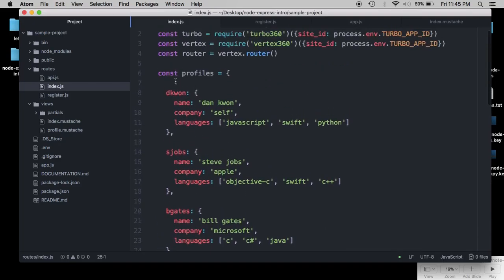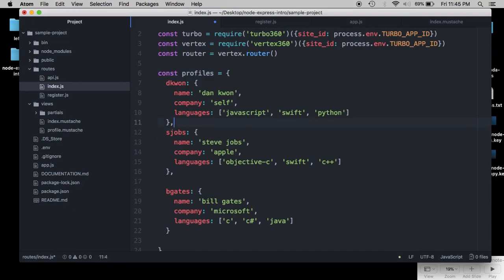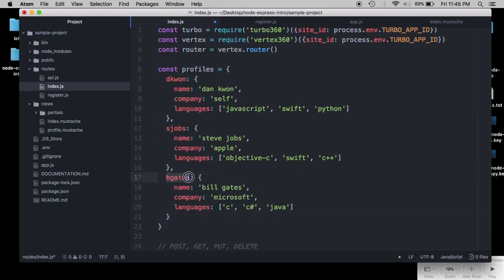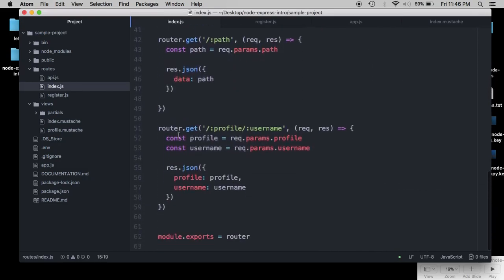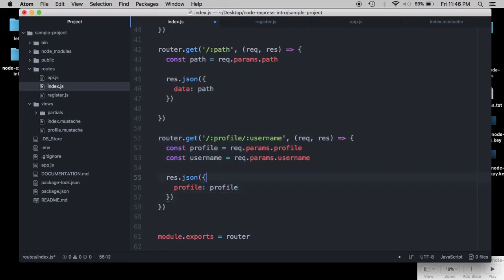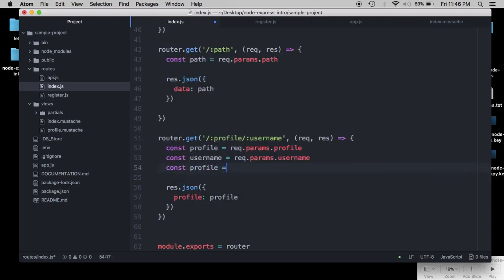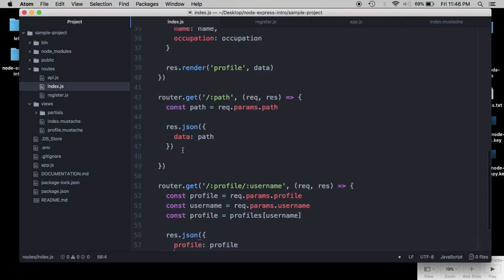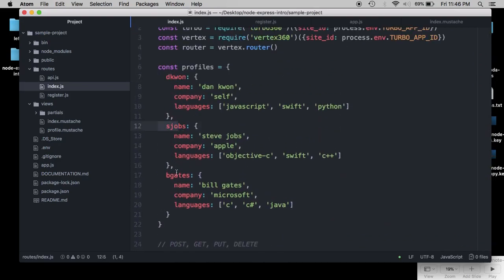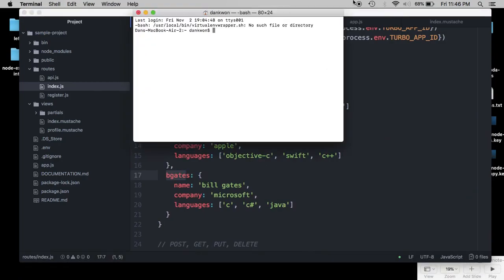And so now we have a collection of profiles where we can query using the username as the key to fetch the profile. It'll make more sense when we do it. So let's go down here and reuse this profile username route that we had before. And instead of just spitting the parameters back out, let's grab the profile from the profiles object using the username as the key, and then return that as the JSON response. We have three usernames, Dequan, SJobs, and BGates. Let's try it out and see.